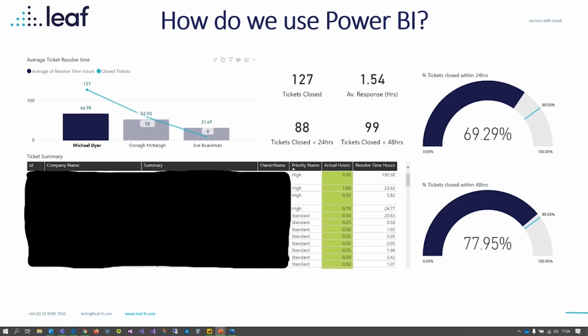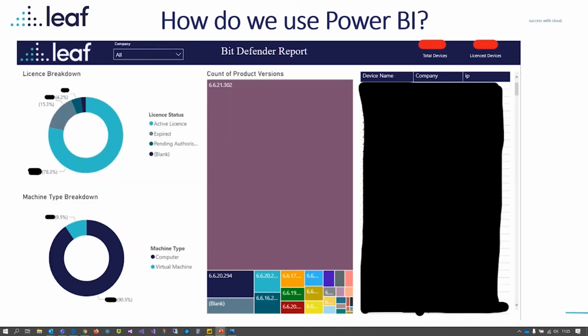And then obviously that can be filtered down to just myself, and you can get my individual metrics for hours worked, priority, response time, all the rest of it. This last one I have is an example of Bitdefender, which is antivirus some of you may be using. So we have various third-party software that we provide or sell, and that's all installed on machines, and it's all managed from a central portal.